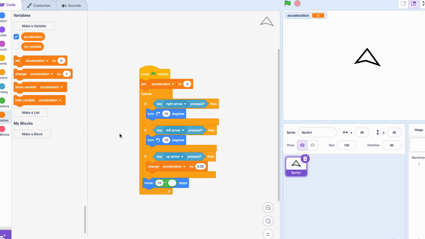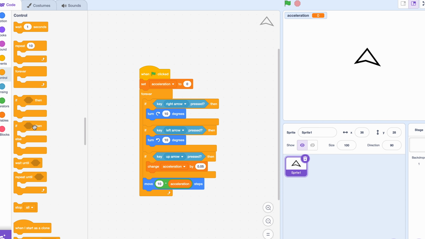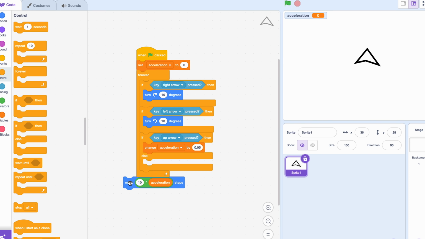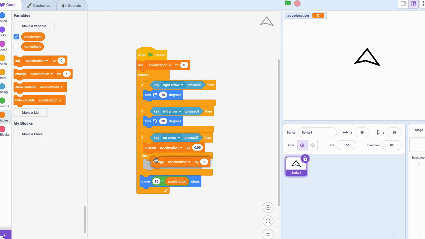So since our acceleration is increasing the more we hold the arrow key down, we'll go faster the longer we do that. And actually, let me just change this to an if else. So for not holding our key down, we just want to change acceleration by negative 0.009. Those are just numbers I've handpicked. They work pretty well.